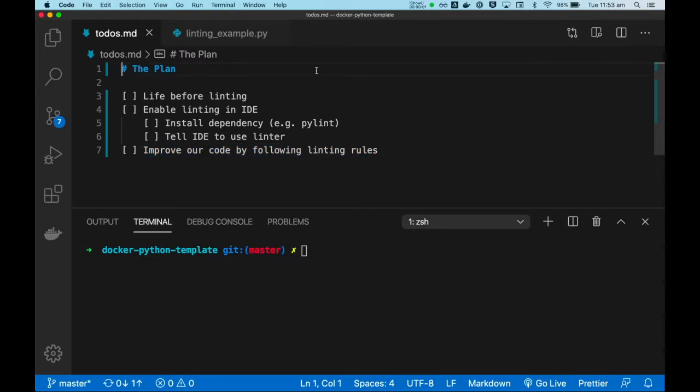If you are coding along with this video, you should first watch my first video on configuring your IDE and then come back to this. So, life before linting.